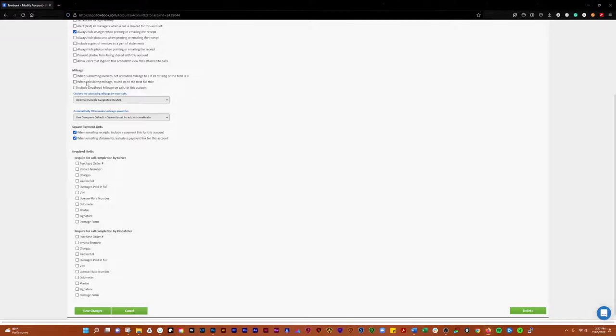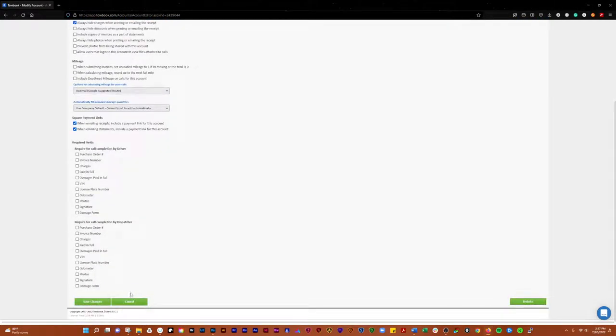Then you can set up global settings for this account, so hide charges when printing or emailing receipts. You can set up your mileage, calculating mileage, include deadhead miles, options for calculating it: shortest distance, fastest time, optimal. And this is all going to be how TowBook calculates the direction for your driver when they go to the call. Invoice mileage quantities, use company default, emailing, required fields for completion by driver, required for completion by dispatcher. I don't have anything set to required, that way we don't really have to do anything because most of the calls that we do come through a motor club and we just get all that information already put in there. Whatever they're going to give us, they give us.